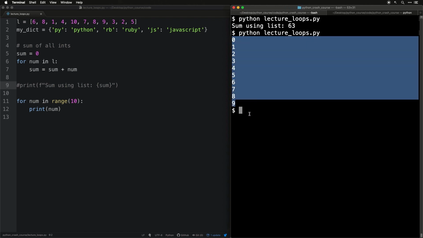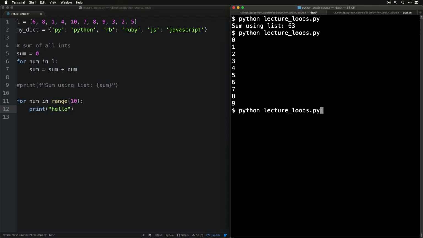Check it out. It gives me the 10 numbers. All right. So instead of printing out each number, what I can do is perform some function each time. I can, instead of printing out the number, just say print hello. What does that do? It'll simply print out hello 10 times.